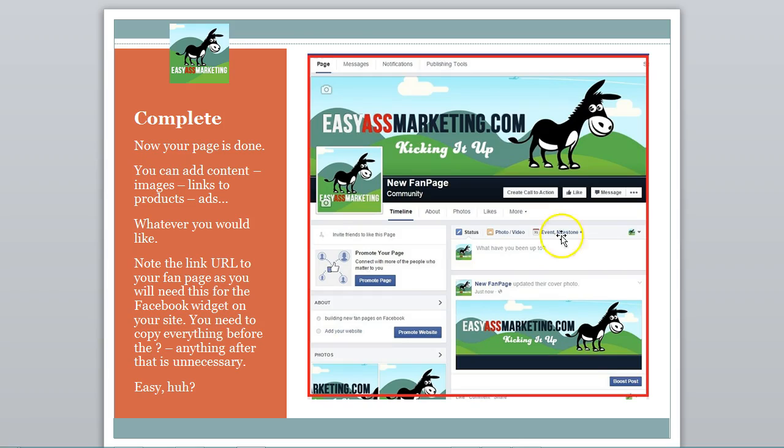Now you need to grab the URL up here in the address bar. Grab the URL, everything in front of the question mark. There's a question mark and usually a lot of other characters behind it. You don't need that. You only need the URL for your page, and copy that onto your notepad or into a doc or something right there on your desktop, and then you can go back to the Facebook widget and take care of that piece.